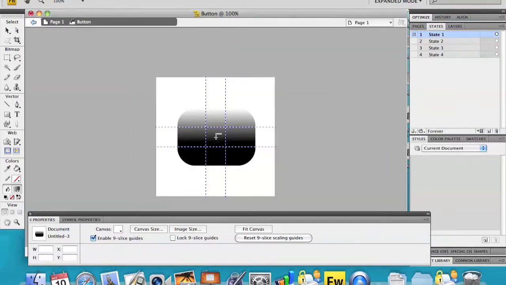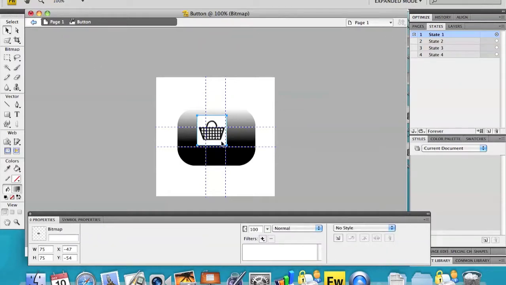So now I'm going to click open, and the cursor here has become a kind of triangle type shape, and I'm going to just drag that out, and here we can see that my button has now got a basket icon on it, which is really cool.